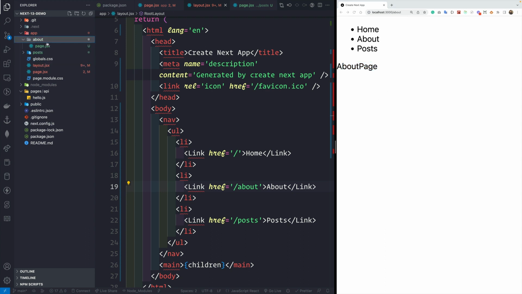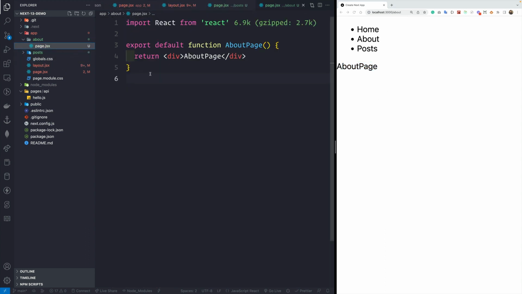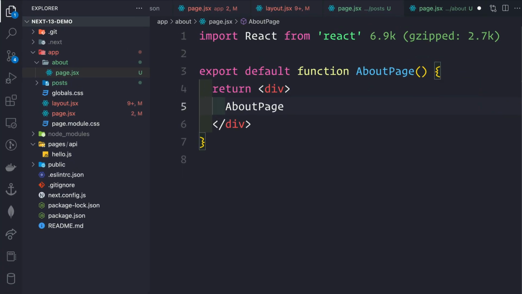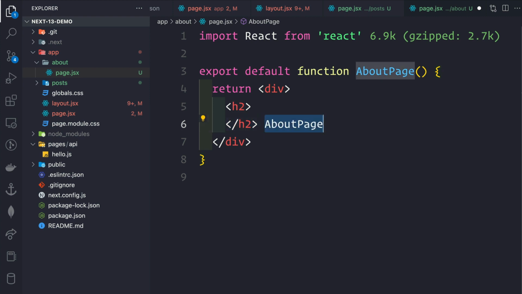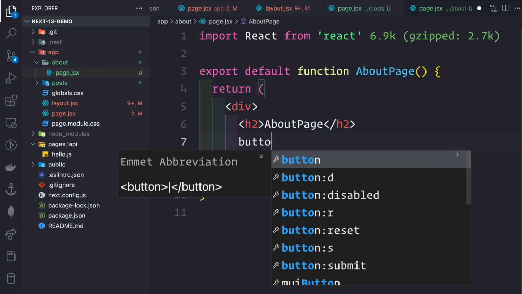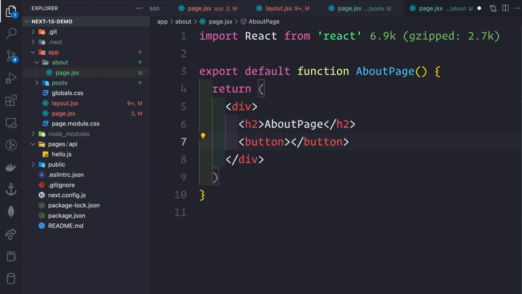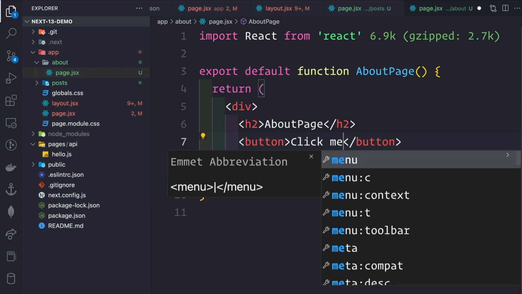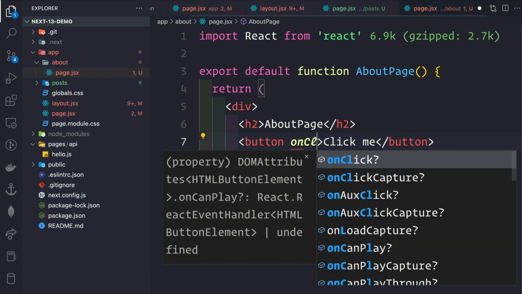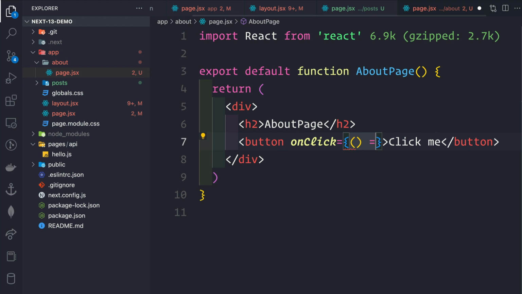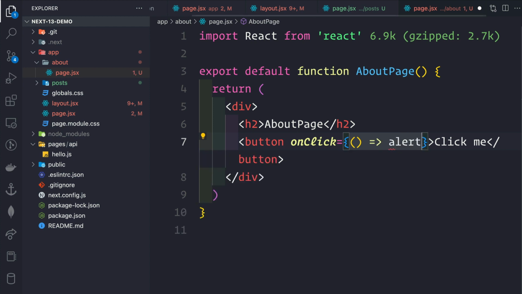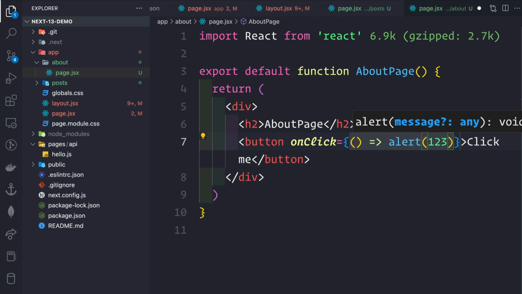And now let's go to the about page once again, inside the page.jsx file. And instead of simply rendering out this about page, I'm going to make it an h2 here that should say About Page. So let me cut and paste it here. And now I want to have a button that should simply say Click me, like this. And what do I want to do on click? I want to handle it. So let me simply show an alert with 123.